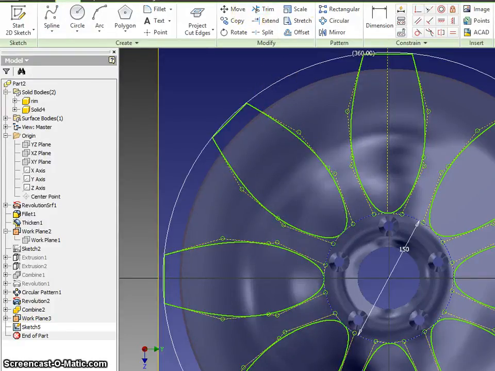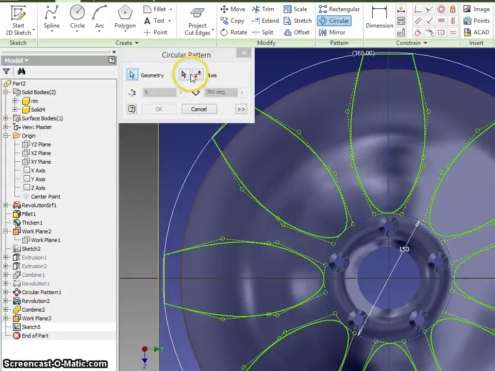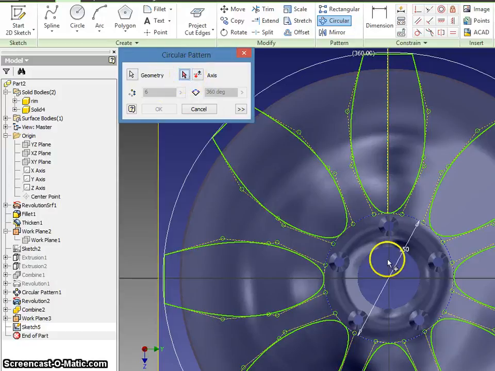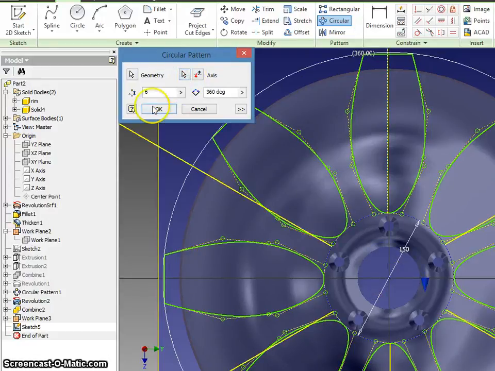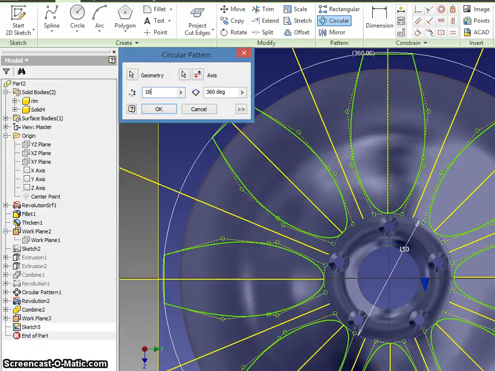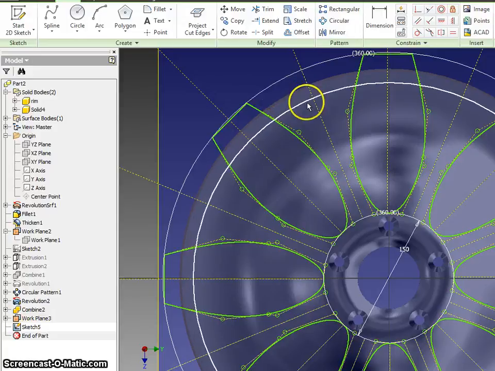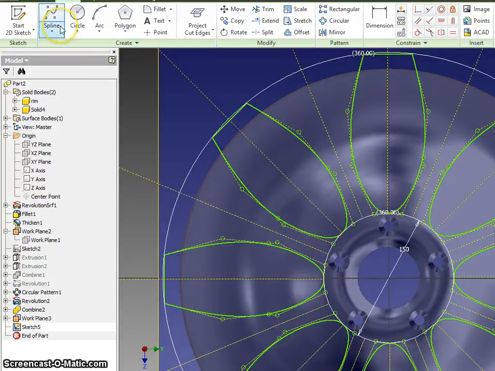Okay, I need to array this line right here. So click circular, click this line, click on the arrow, click the middle, 18, because I have to divide this out. No, 16. That looks better. And there we go. Perfect. Because I need these to be mirrors for the other things. Trust me, this will make sense here in a few minutes.